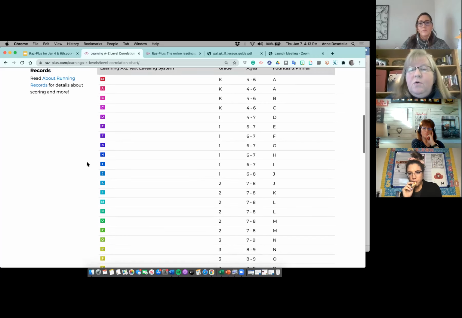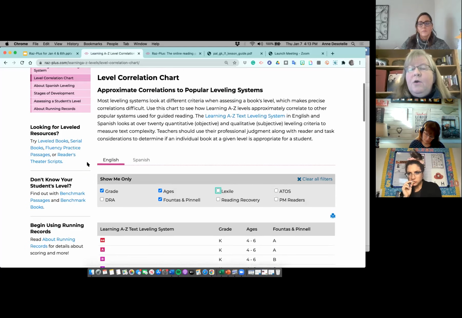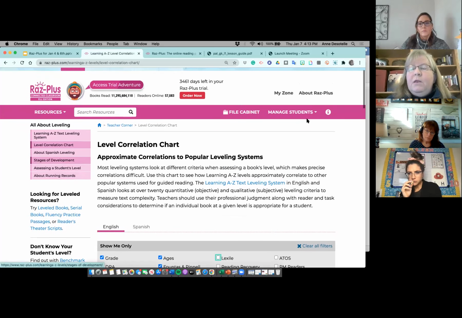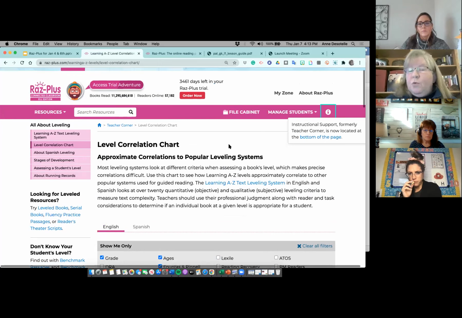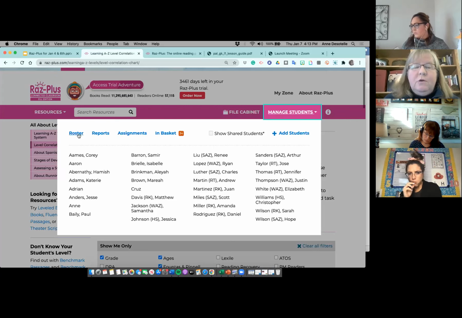So just so that you're aware that that chart is there and lots of support in that area along that pink ribbon here in the instructional support area. You can also just scroll to the bottom of any page and it's there. So I'm going to go into my manage student area into the roster.